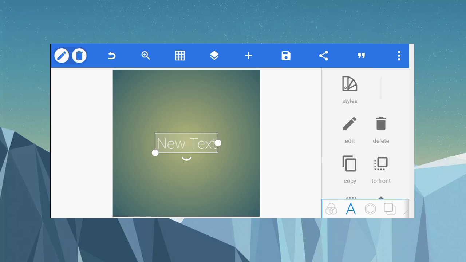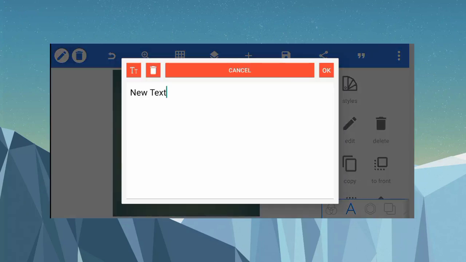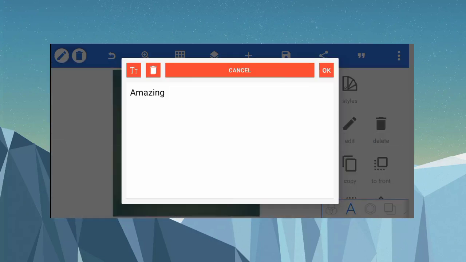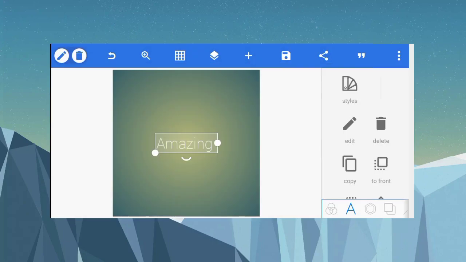The first icon here is this pencil tool. This pencil tool helps you to do many things. The first thing on the list is this pencil itself. It's for editing. When you open Pixellab, there is this thing called new text. When you click on this pencil tool, it takes you to where you can edit this text. You can wipe this new text and add your own text. Here you click done. So from this pencil tool you can edit your text.